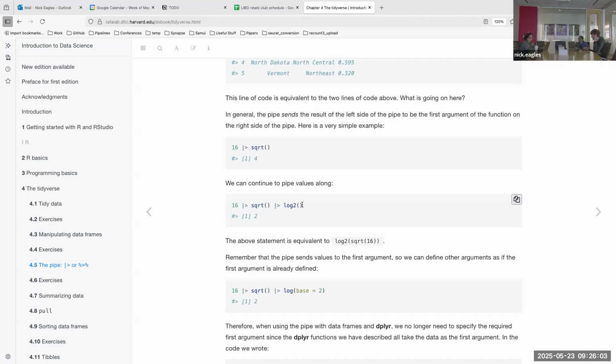Sometimes it makes more sense to describe the operations in order, which the pipe allows you to do. I mean, this isn't a great example, but the alternative would be log2 of square root of 16. And so the order sort of goes from inside to out, right? Let me describe what I mean there.